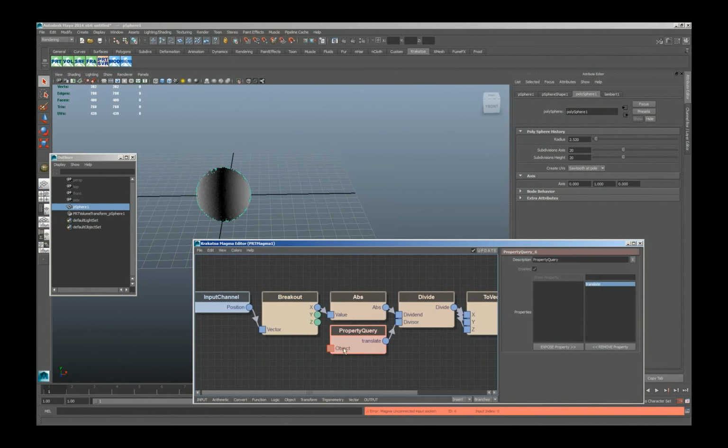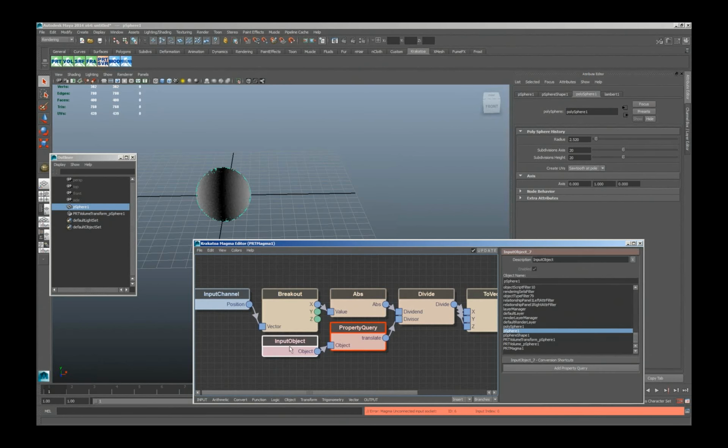The property query requires a special input object node, so right now it's invalid. It says a red socket means I need an input here. Some of the other nodes have defaults for their sockets and they're okay, but this one doesn't know which object to use. So I have to drag from here, and when I release, you notice I get a menu that says the only thing that makes sense here is a new input object. I select it from the menu and I have it.